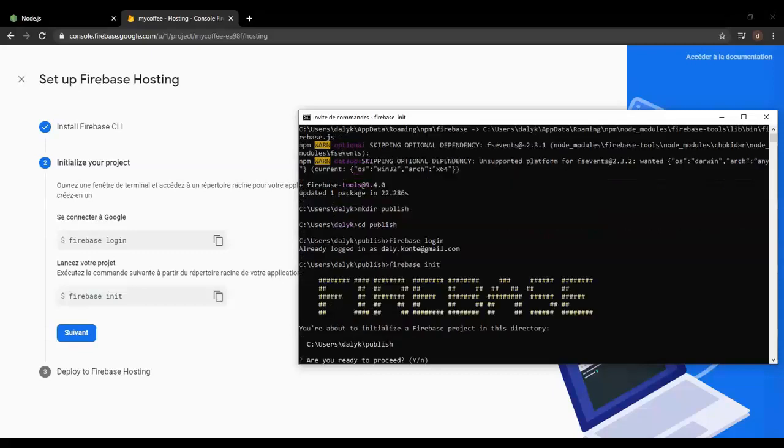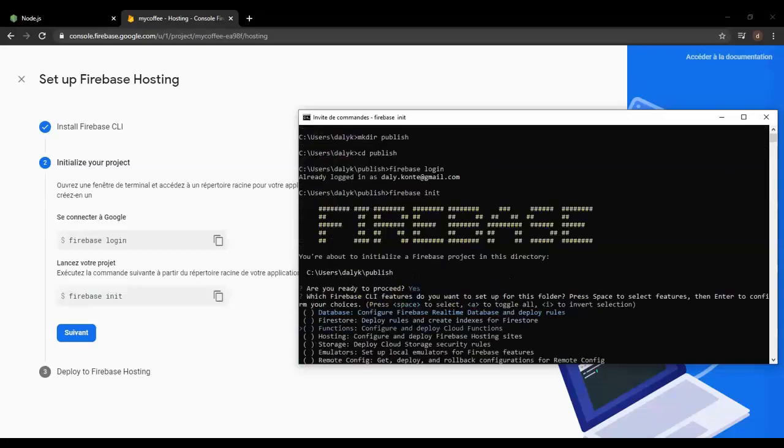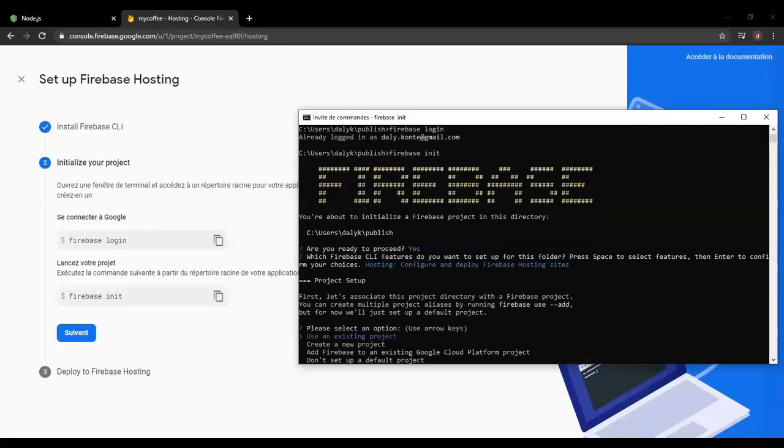My project is launched. Is it ready? Yes. Okay. I'm going to select hosting and I'm going to press enter. So there it tells me to select an option. So I'm going to use an existing project or create a new project, add Firebase to Google Cloud, or don't set up a default project. So we're going to use an existing project. In fact, I call it My Coffee. So I enter.